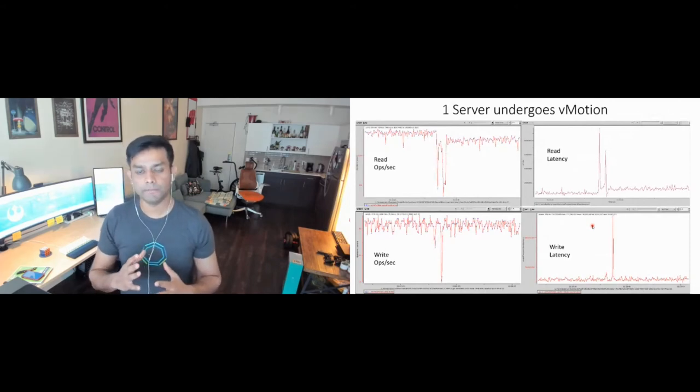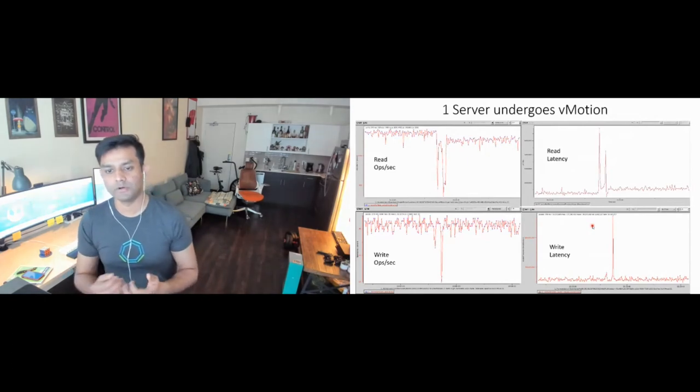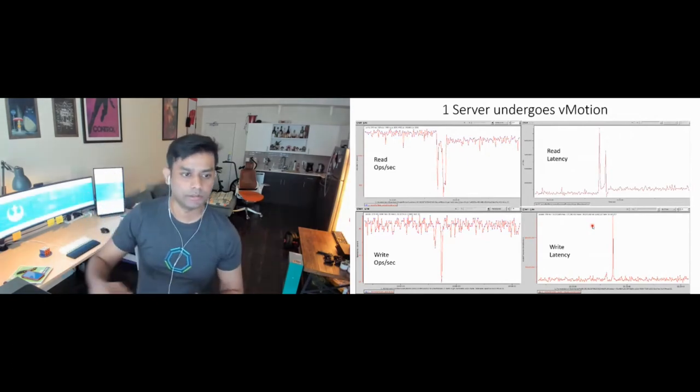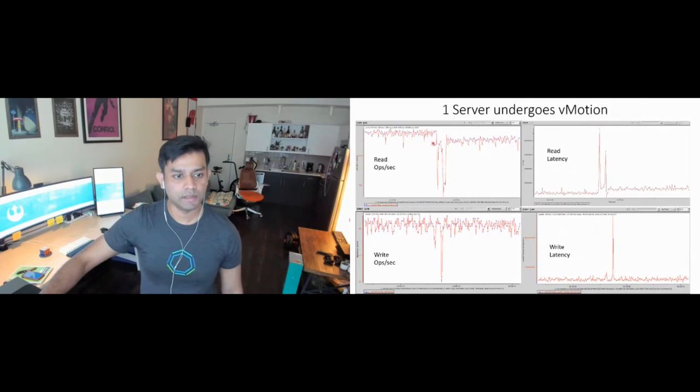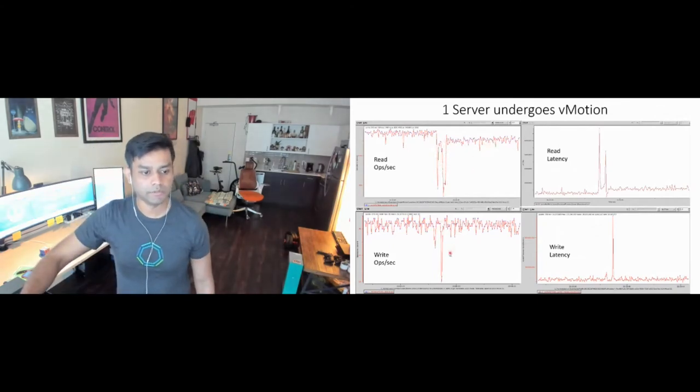We also wanted to see what happens in regular day-to-day ops, like if one single server gets a vMotion migration. So over here, we can see that for a small duration there will be a dip, and it returns back to the steady state immediately after the migration is completed. Similar observation for write ops, with a blip, and it's back to its normal operation.